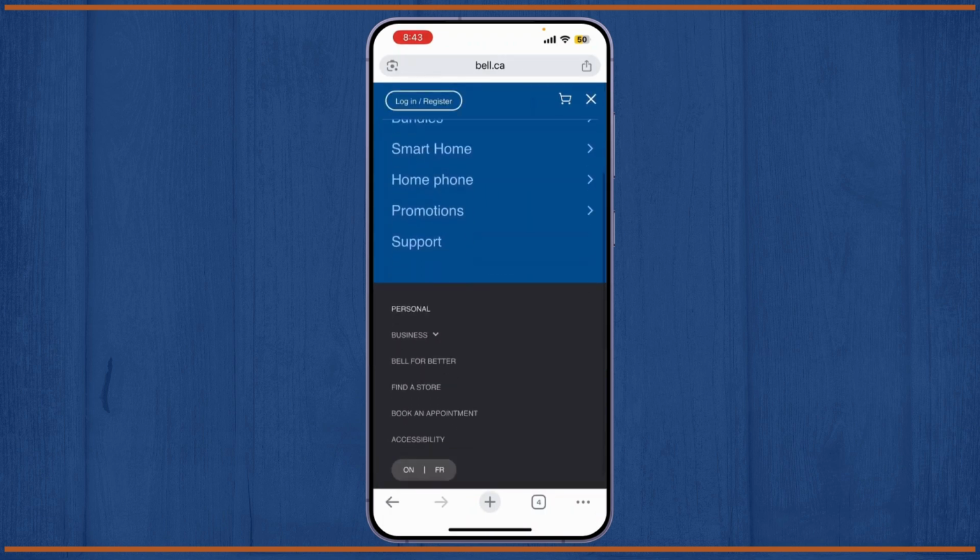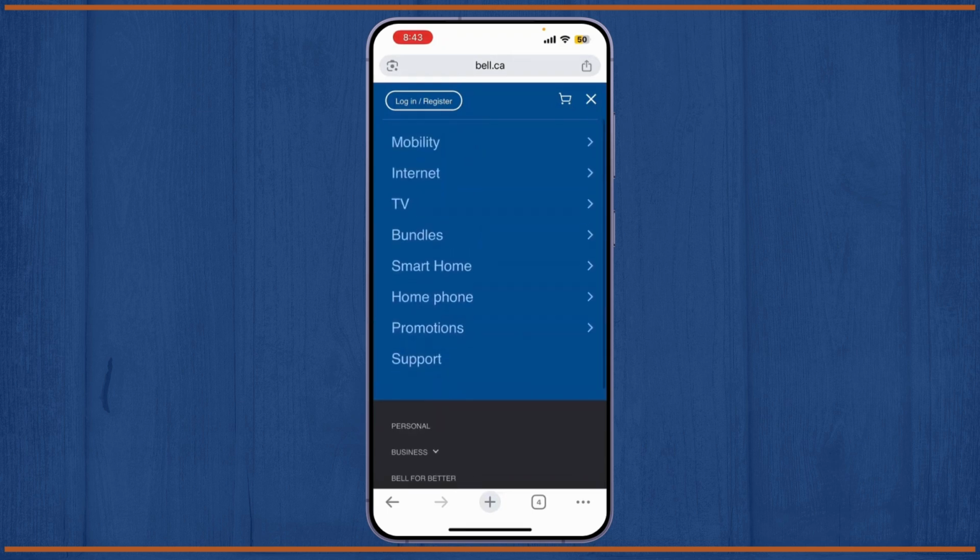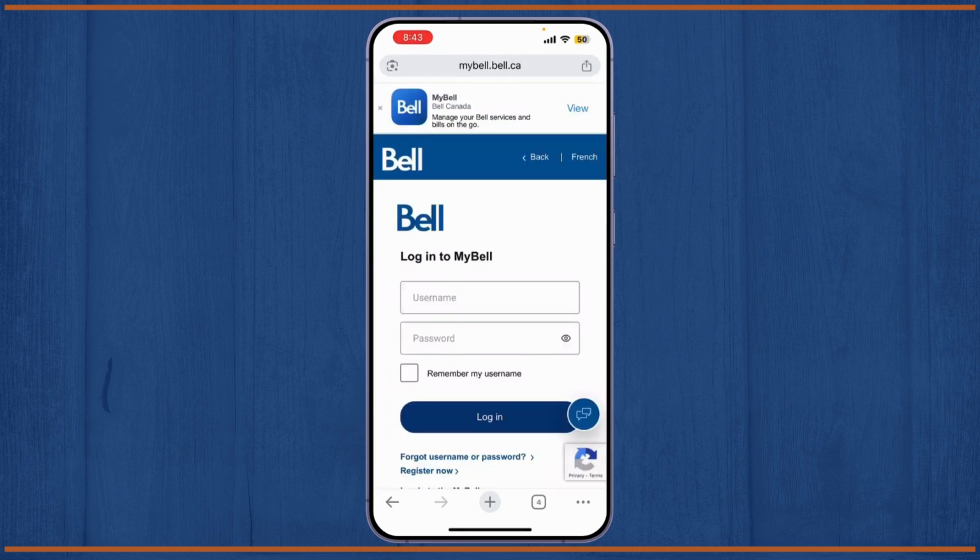Hit enter. On the top right corner of the page, you'll see the three horizontal bars. Tap on it. From there, you can simply find an option that says login/register. Tap on that. Now you'll be taken to the Bell login page.